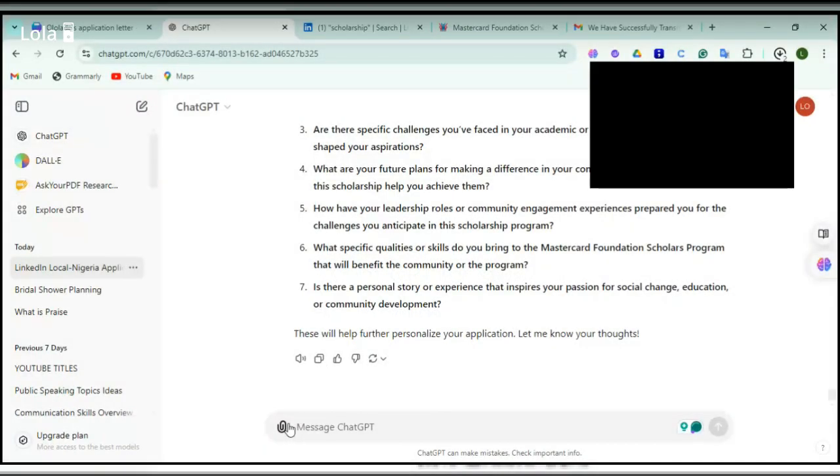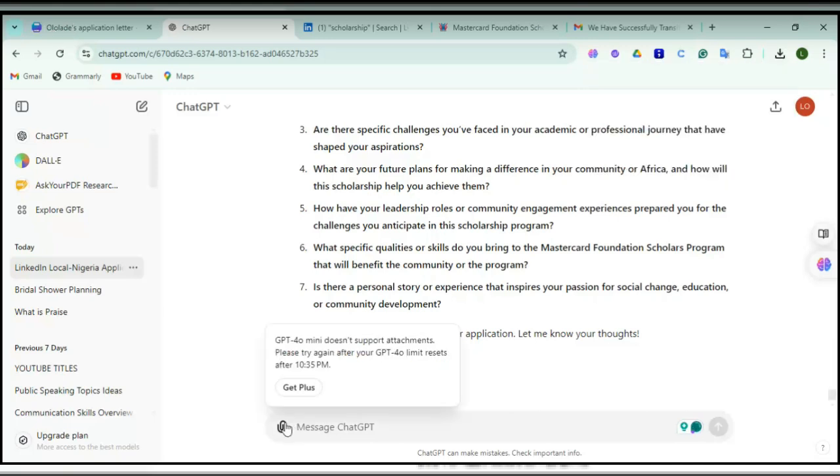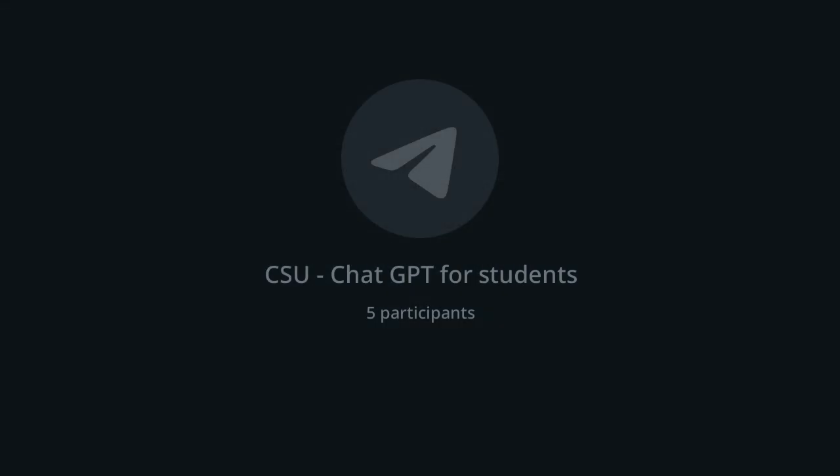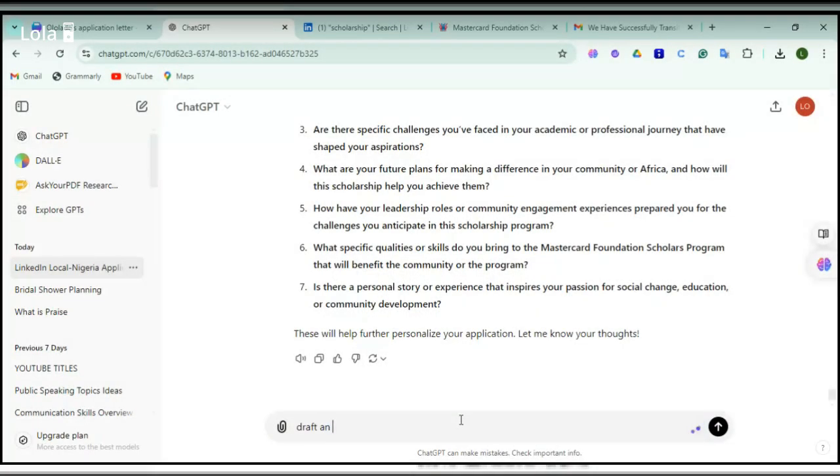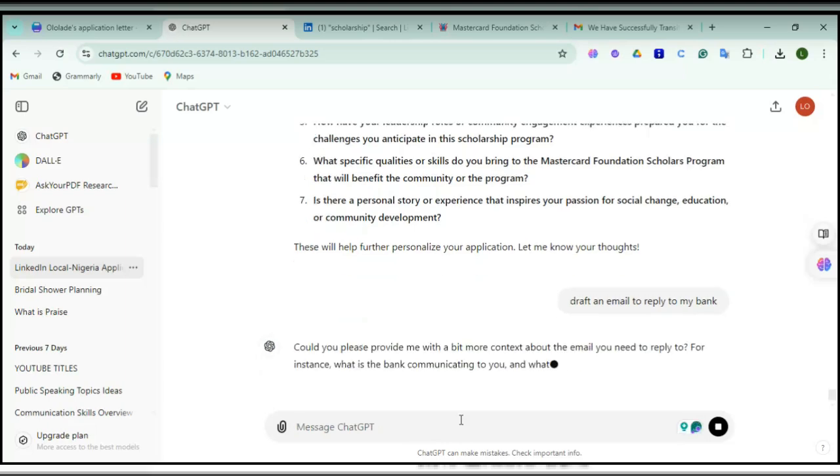The thing is not accepting. I've overused this thing today. So let me just go direct. Draft an email to reply to my bank. I'm just saying that as an example, but normally, I'm supposed to copy that and paste it there.